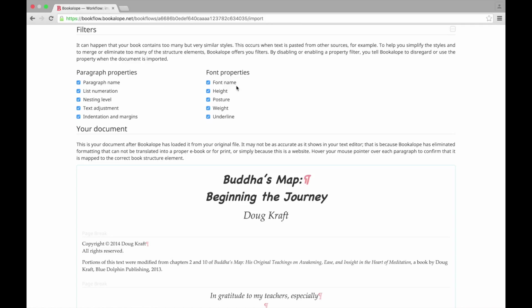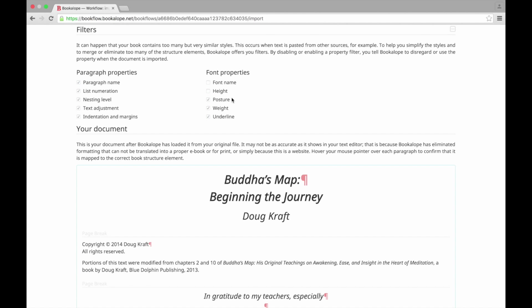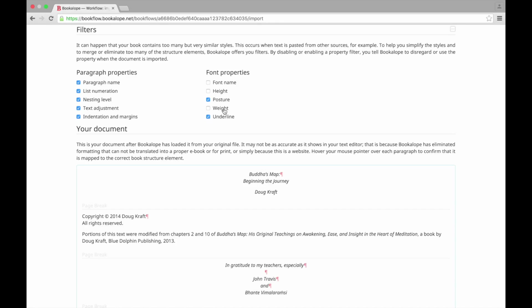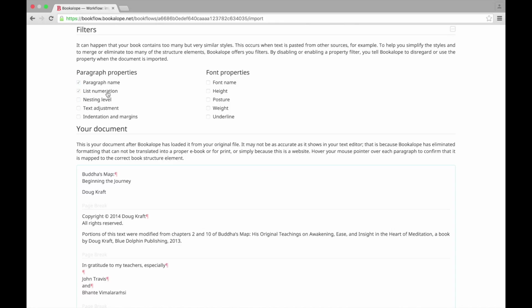The font properties work just the same. We can filter out the font names, in which case our book will use the same default font throughout. We can also filter out the height, weight, and posture of the used fonts, and whether the text is underlined. For example, when we disable the font name, height, and weight properties, then Bookalope shows our resulting text with only underlined or italicized text styles. And consequently, if we disable all paragraph and font properties, then we work with a plain text document.